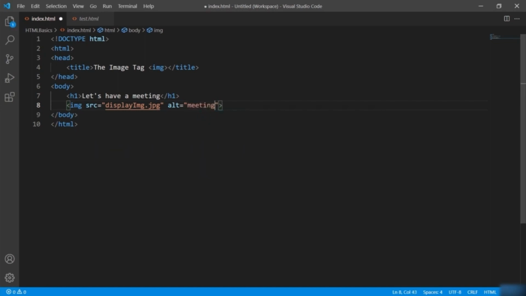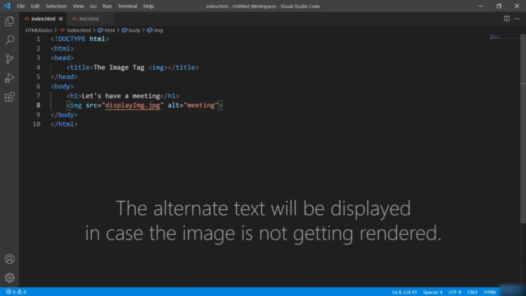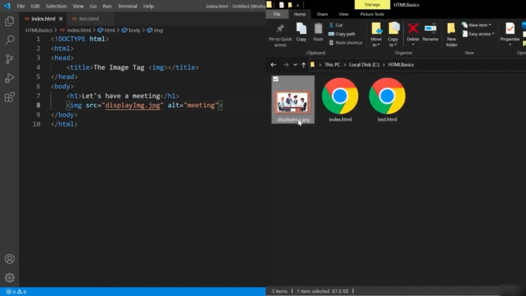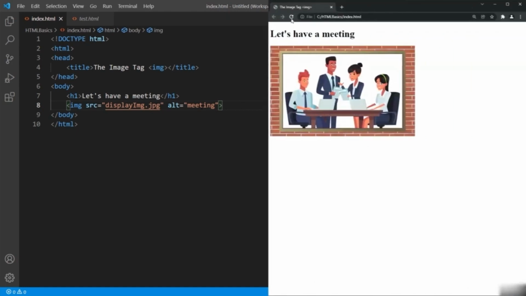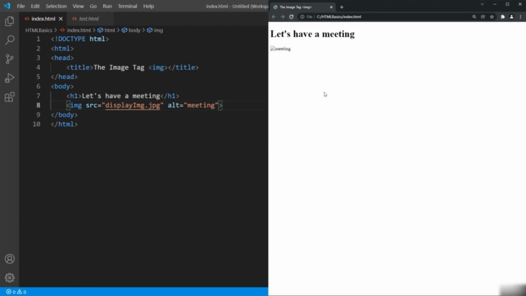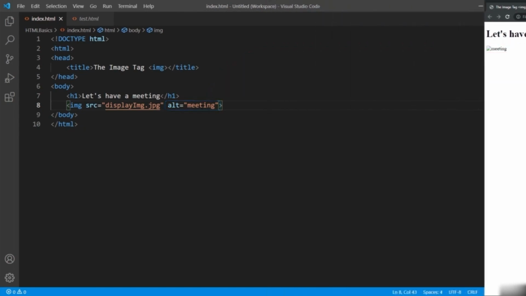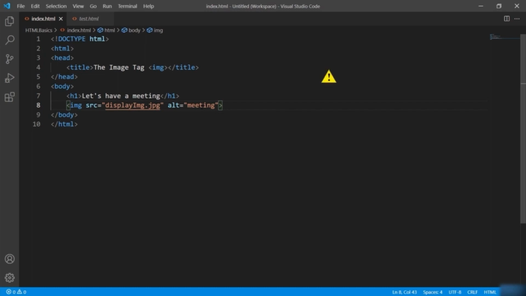I'll say meeting. Now suppose the image is not getting rendered in any case, then the text given with the alt attribute is displayed. For example, let me make this file unavailable by renaming it. Now let me just refresh. So when the web page cannot find the image, this text is displayed. You can see the alternate text which we have given is displayed while the browser cannot find the image on the server. So this is what the alt attribute does. It is considered to be very helpful from a search engine optimization perspective.